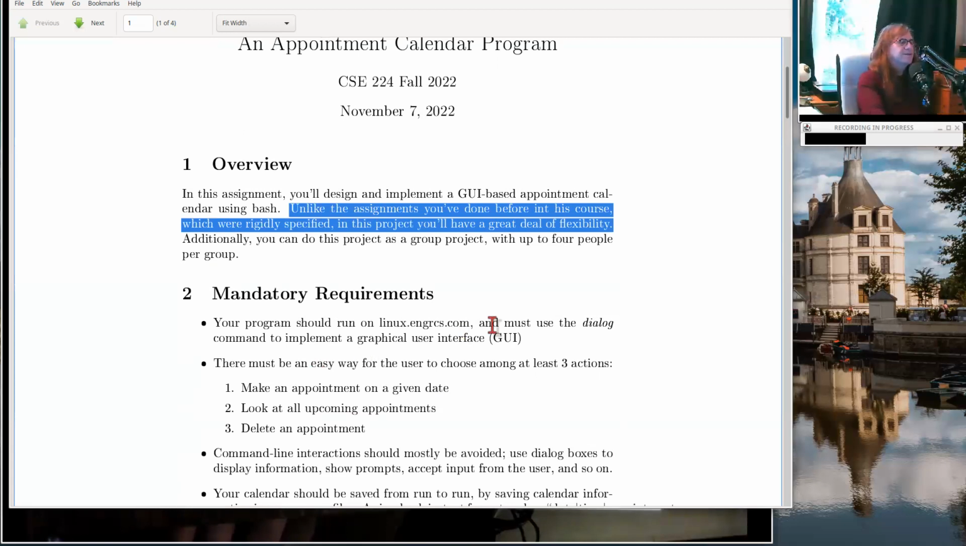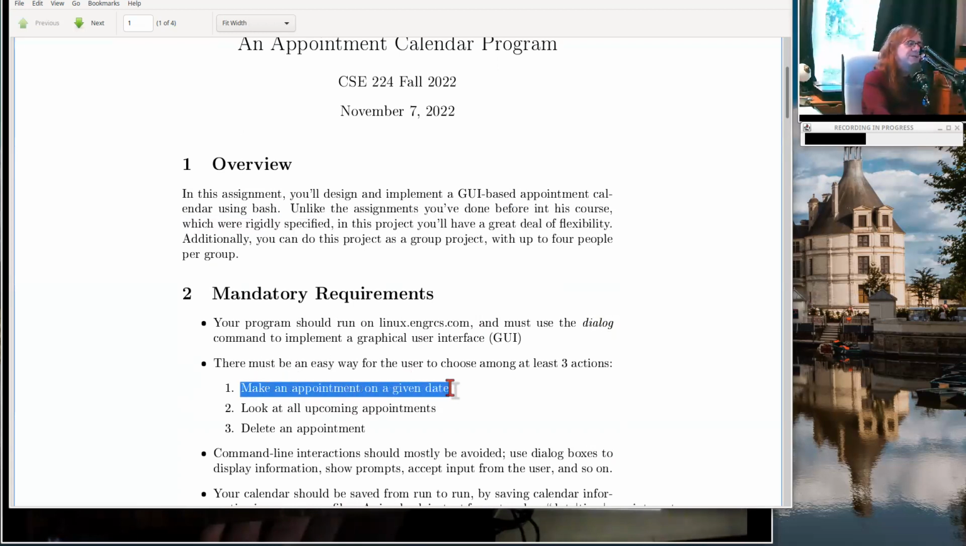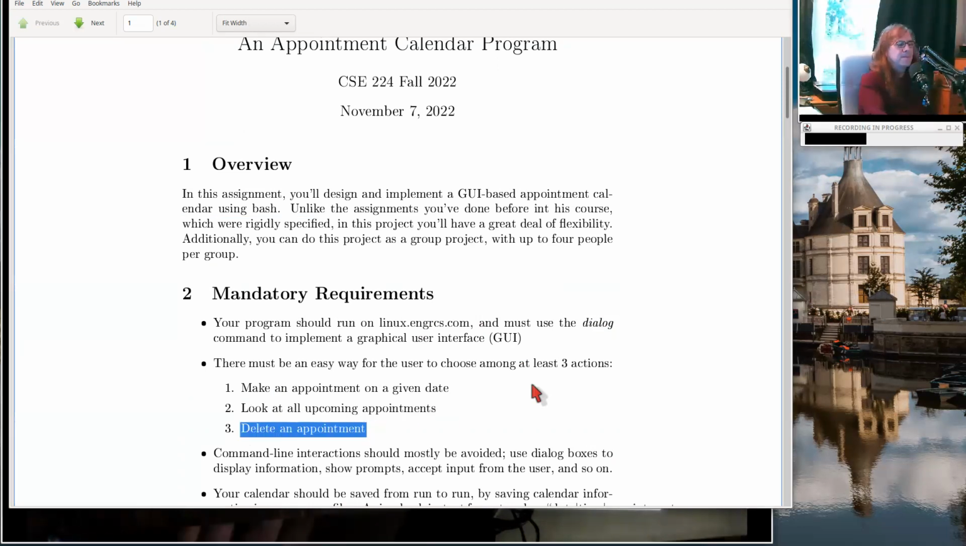All right, mandatory requirements. So it's got to run on the Linux server, and it's got to use the dialog command to implement a graphical interface. And you need to do at least 3 things: be able to make an appointment on a given date, be able to look at all appointments that are upcoming, so the appointments in the future, today or later, and be able to delete an appointment.